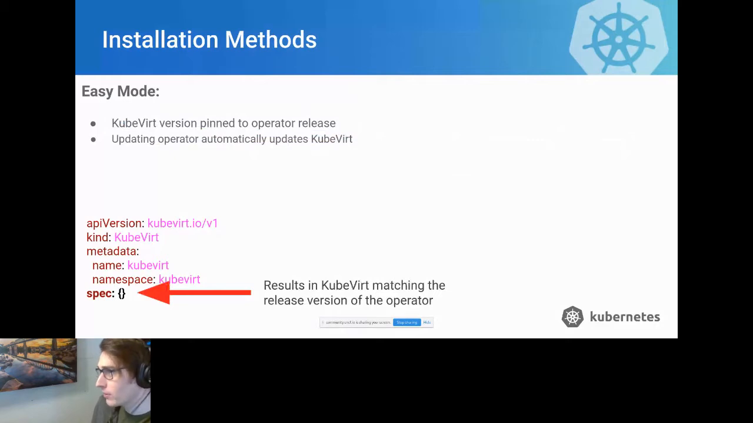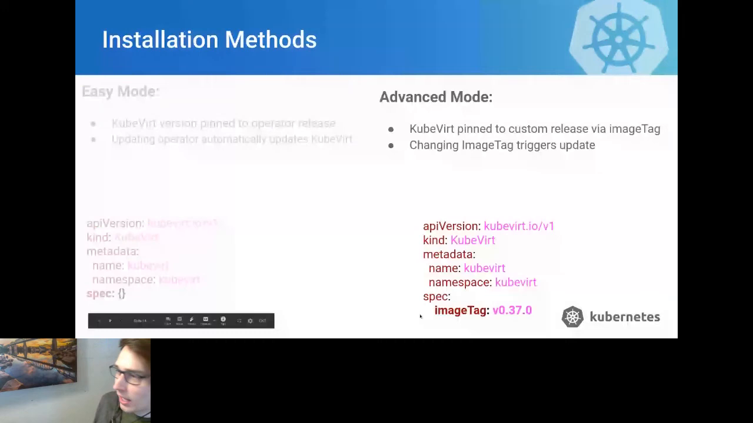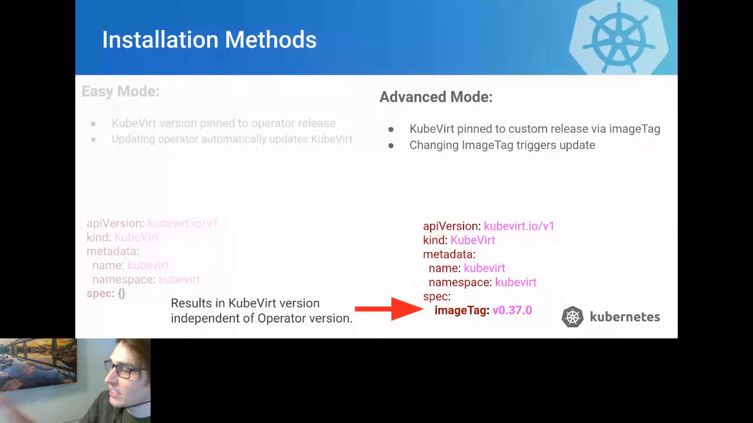Now, advanced mode, again, totally made up this term, is that you can pin a KubeVirt custom resource to a specific KubeVirt release. One way of doing this is by setting the image tag. Let me hide this. I don't know if you guys can see this or if I can just see this. Okay, so you can set the image tag on the KubeVirt custom resource, and that's going to tell virt-operator to install a previous or a specific version of KubeVirt that might not be the same one that the operator is.